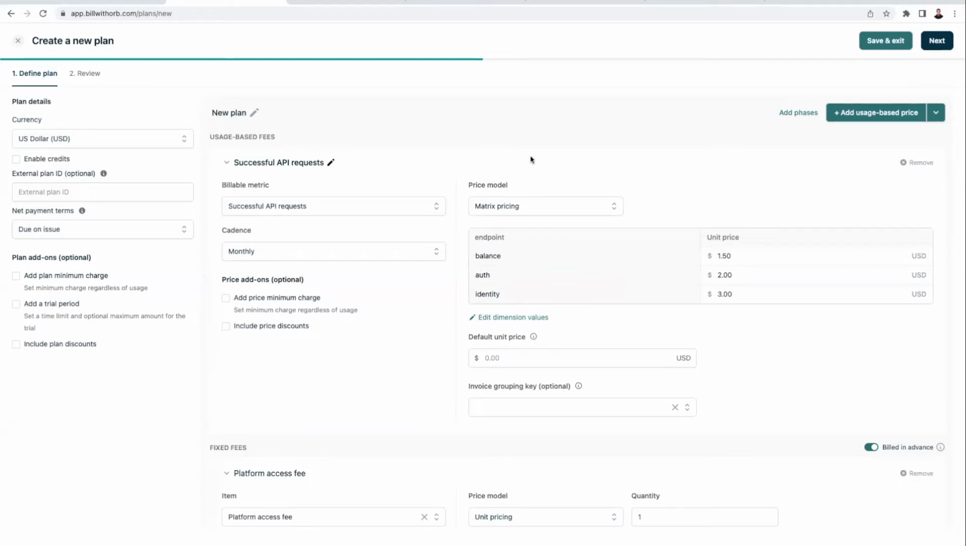Now, I mentioned how Orb is purpose-built for usage-based pricing models. So what comes out of the box in our product is the ability to use pricing levers such as minimum discounts or trial periods right out of the box.